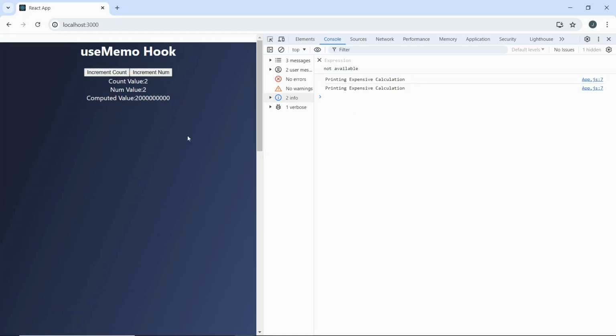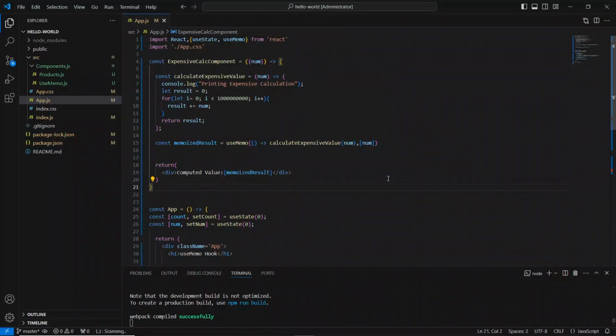So let me explain what is the role of the useMemo hook here. If we could go back and check our code, it will be easy for me to explain. Yes, so this is our code. See, we have used the useMemo hook here. So what we are doing is we are memoizing the value of this particular function.